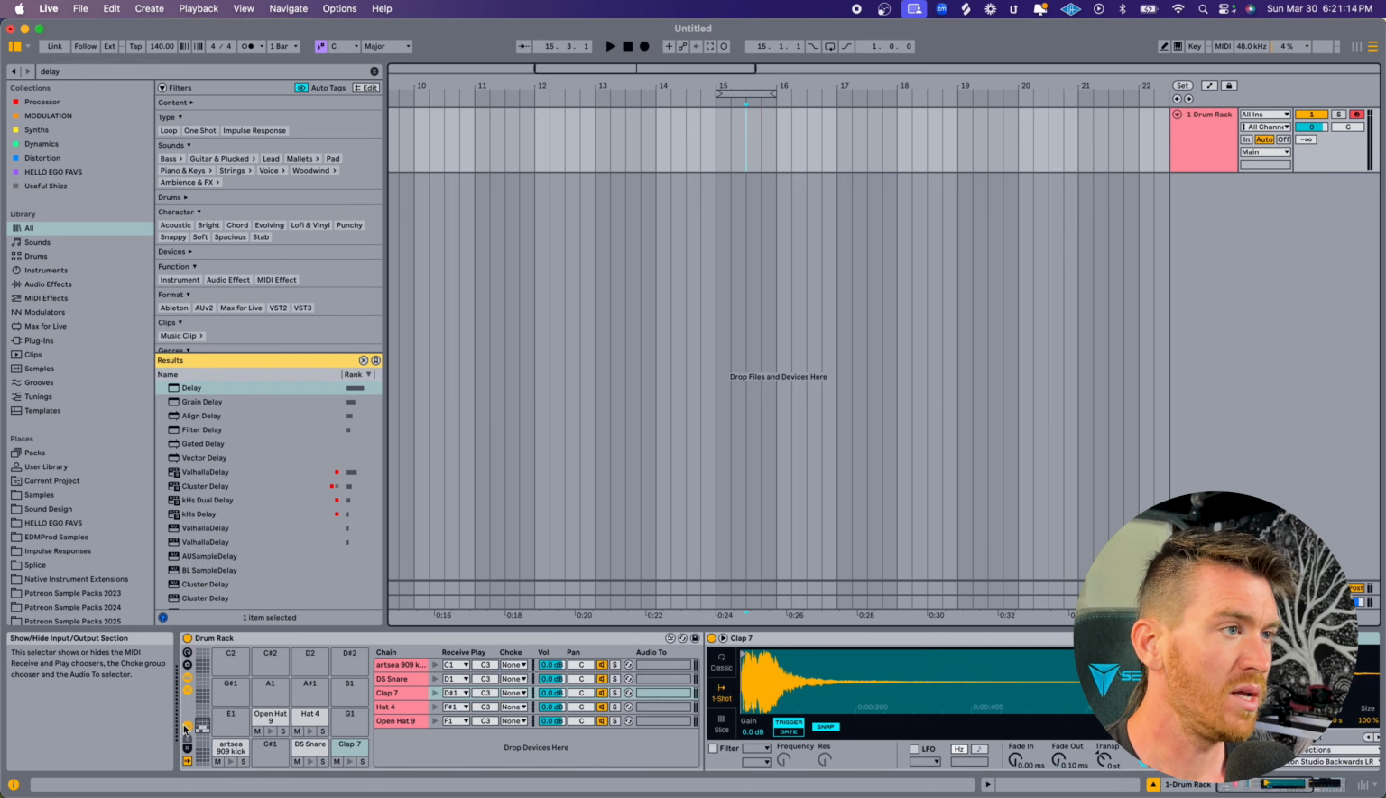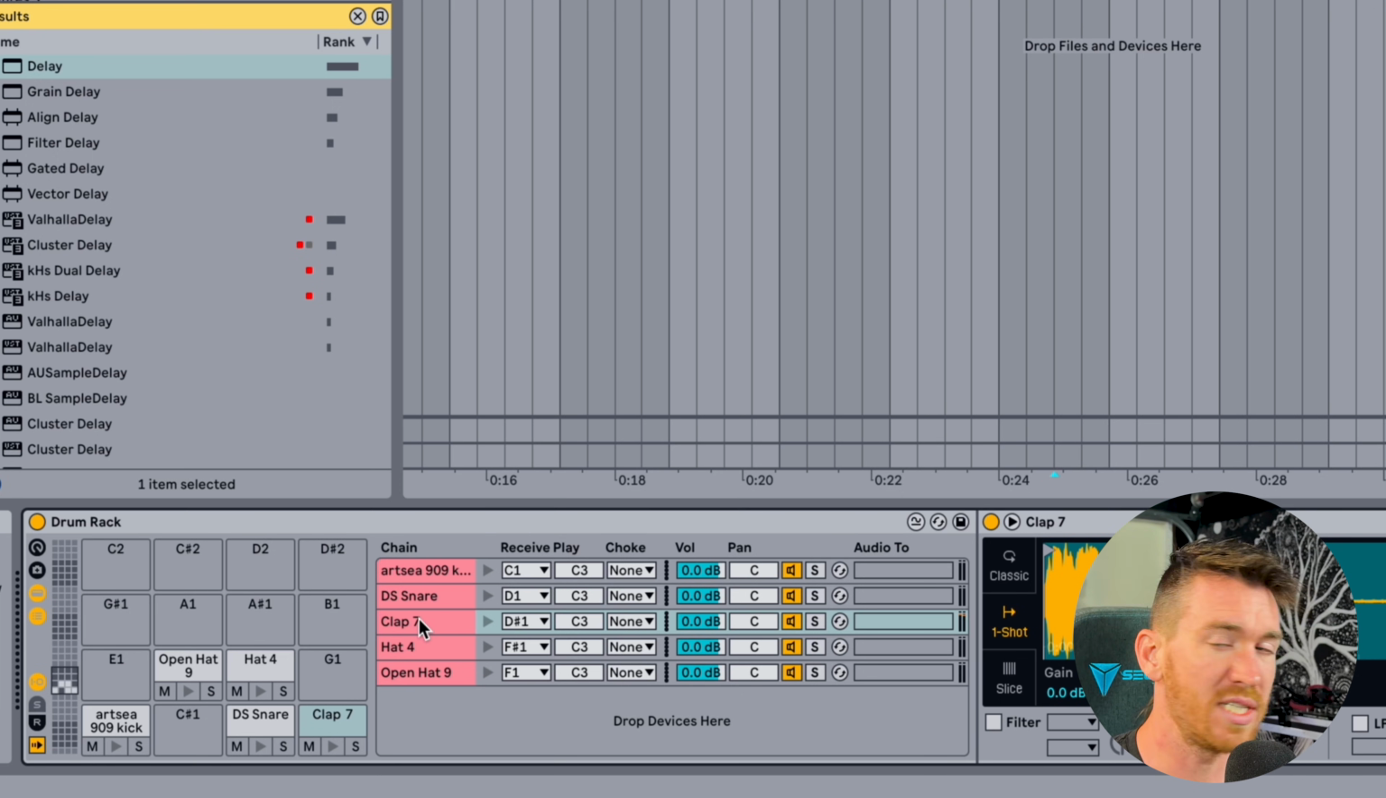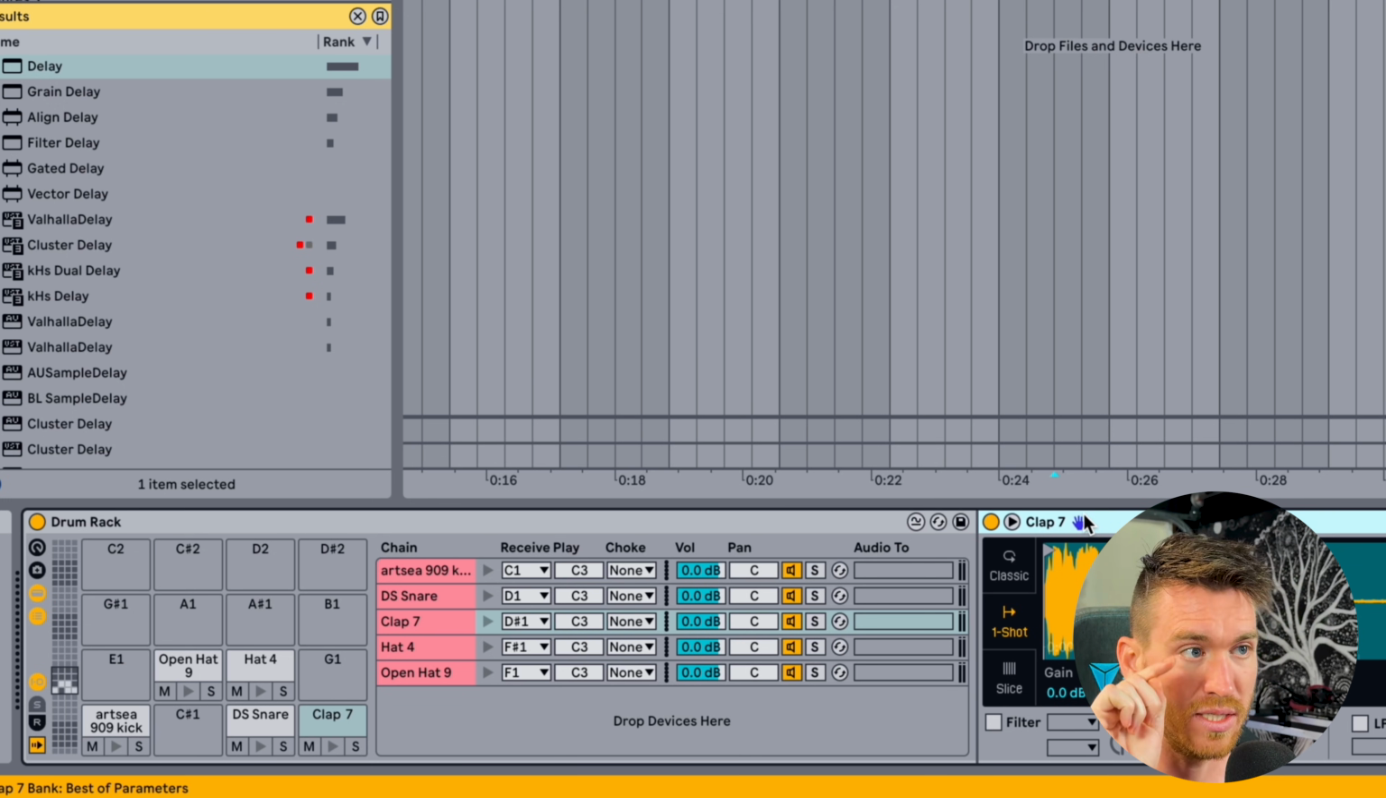I want to jump back over into the I/O input/output section that I briefly talked about earlier. Click this I/O button and we're now presented with receive, play, and choke options. So as I mentioned earlier, receive is the MIDI note that that chain is listening for to trigger the sound that's on that chain. But play is the note that will be sent to the instrument. So for example, with this clap sound, it's listening for D sharp 1, and then it's going to send note C3 to this simpler device.